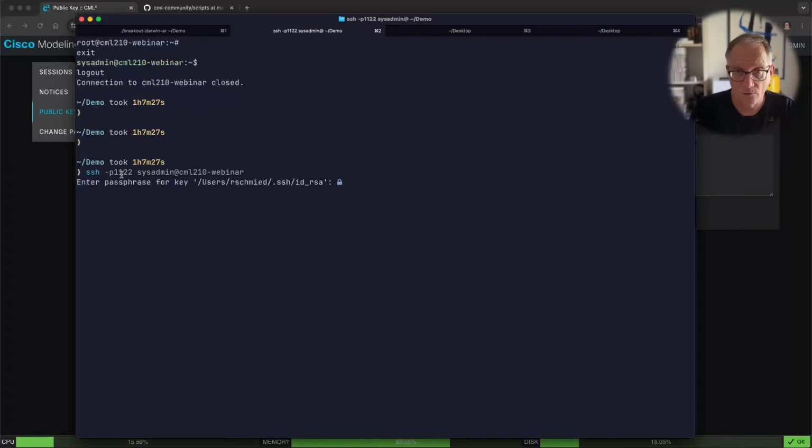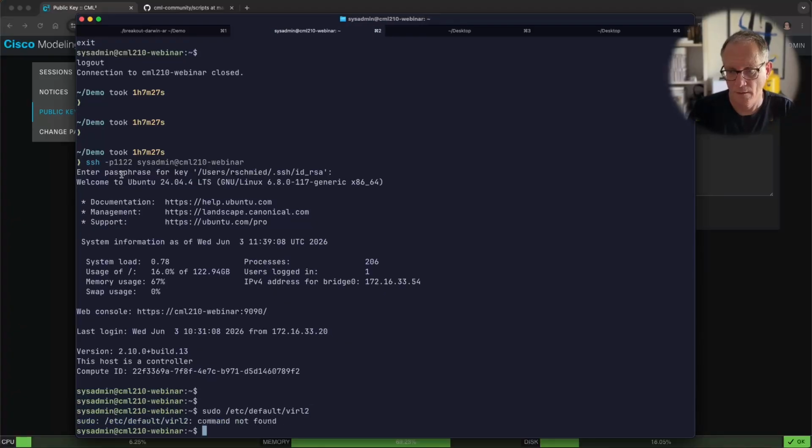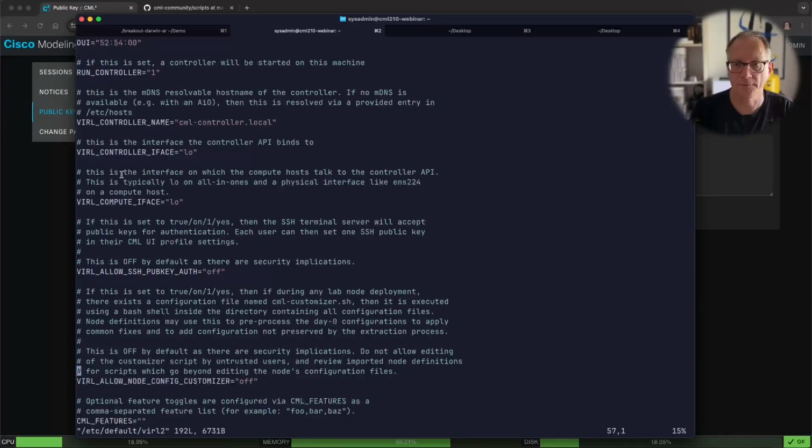I have secure shell authentication already enabled on this thing, but that's not what I'm looking at right now. Otherwise, I would have to provide my password for the sysadmin user. Anyway, I'm going to edit this file, etc defaults file 2. Let's see this. Right, and then search for SSH. And as you see here, if this is set to true, then the SSH terminal server will accept public keys for authentication.